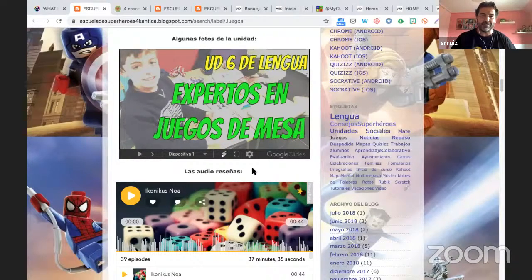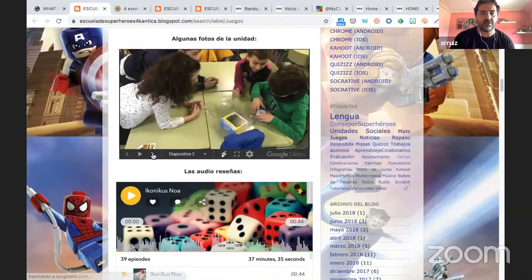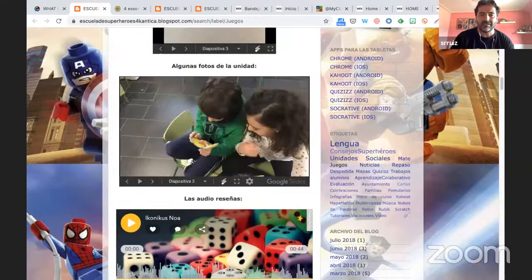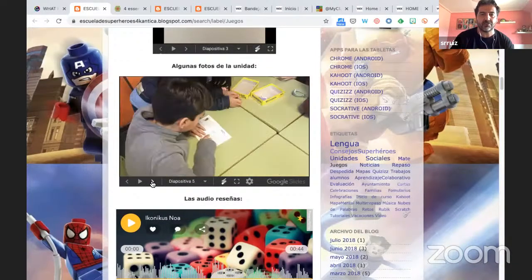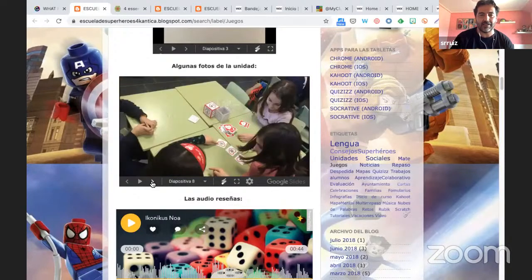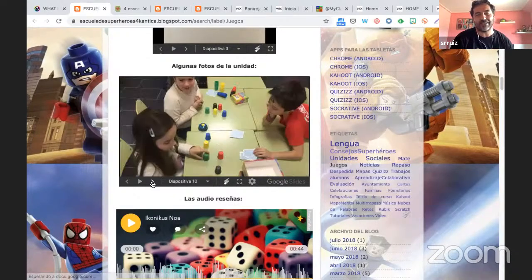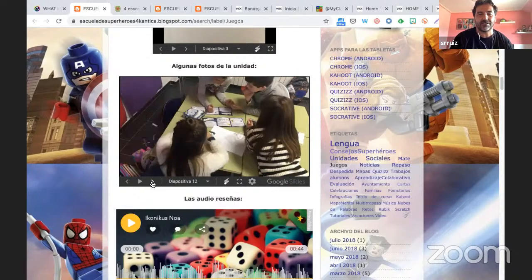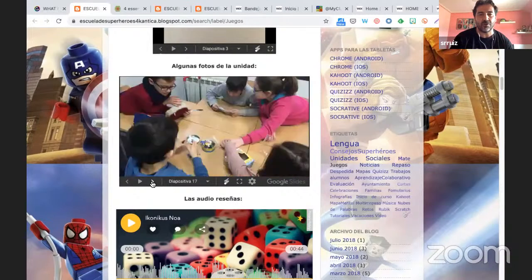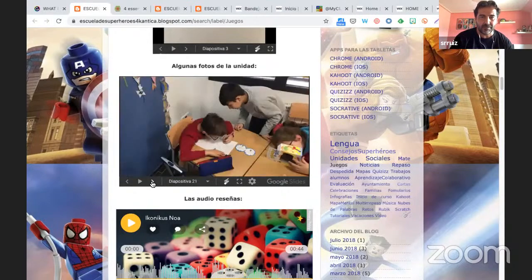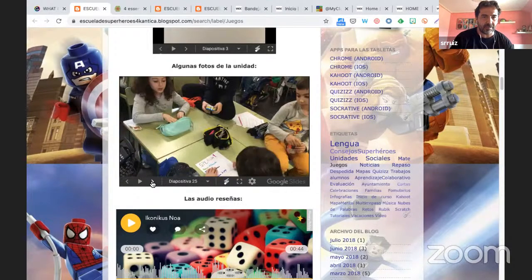So they have to interpret the instructions and think of the other partner to explain how to play. For me, it's a very good ability. And it's funny games, funny moments for us. These are the groups reading the instructions, interpreting them, then making the instructions and trying to teach other pupils.